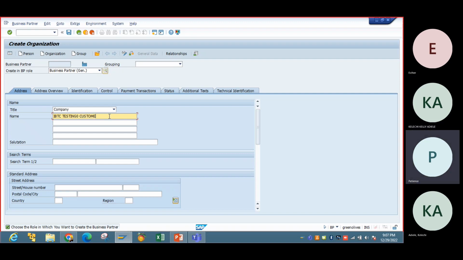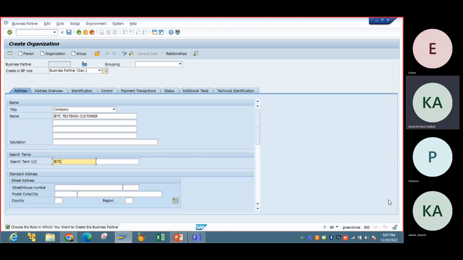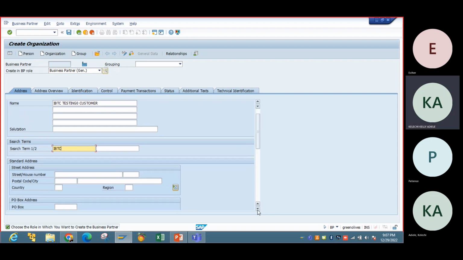Customer. Search term IBTC. We're trying to create a customer account.